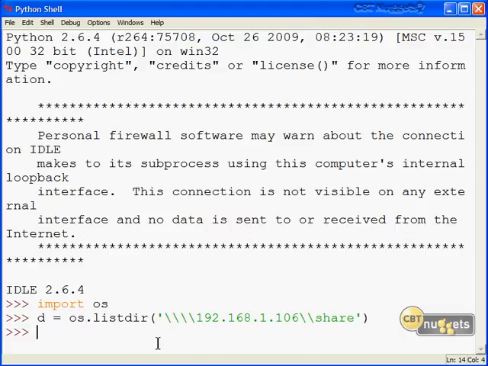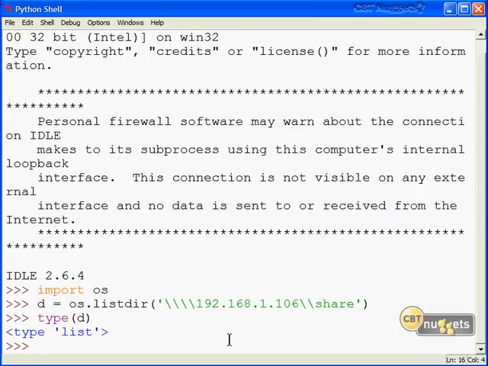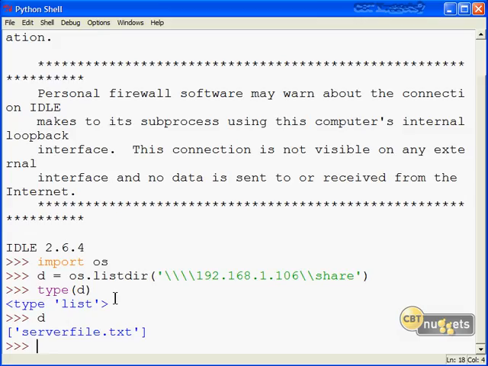Now, once I hit enter, you'll notice that there was a pause there as this IP address was contacted and this share was connected to. If we do a type on d, we're getting back a list, which makes sense, because remember, listdir gives us that. We run d, and that's in essence performing an ls or a dir command on this remote location. We already know about server file.